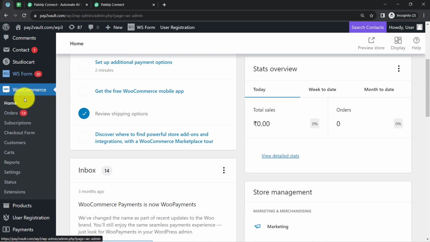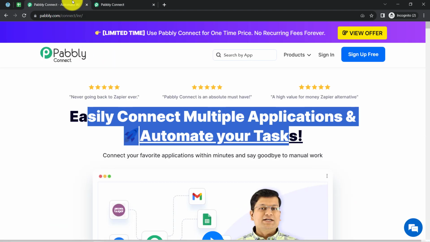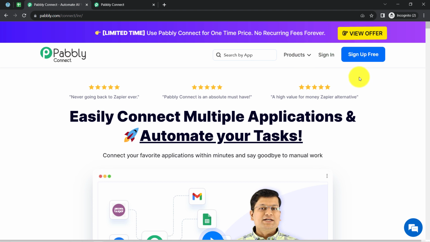Currently I am taking the example of WooCommerce only, and I'm an existing user of Pabbly Connect, so that is why I'm already logged in here. You can create your free account in Pabbly Connect in just 2 minutes from the sign up free button, and in the free account you will also get free tasks to test these kind of amazing automation.